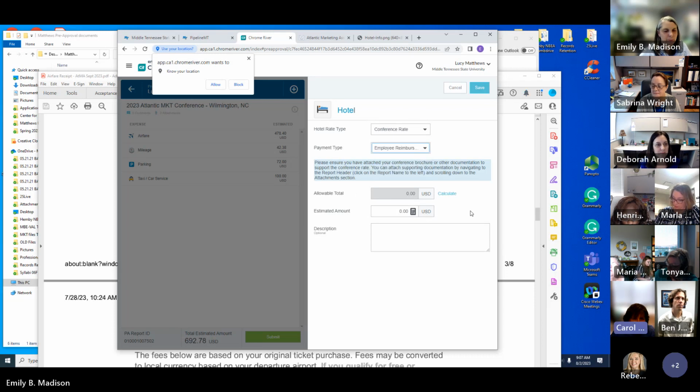Okay, so notice on this, when you click conference rate, it asks you to make sure that when we get finished, we're going to have to go back and add the conference brochure, and it tells you we have to add that at the header level. For these pre-approvals, all the attachments are at the header level. Which is different from the expense report, but we're trying to tell you there how you add that. So, pay attention to these little messages along the way.